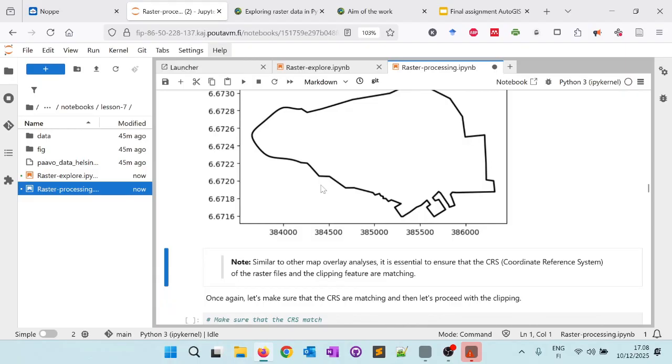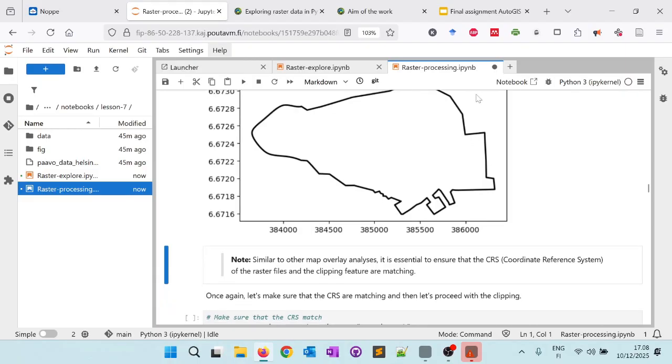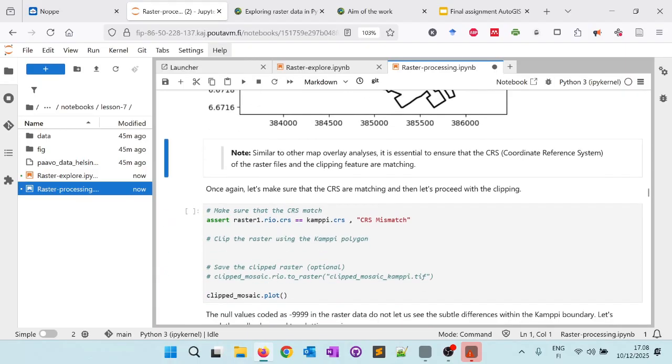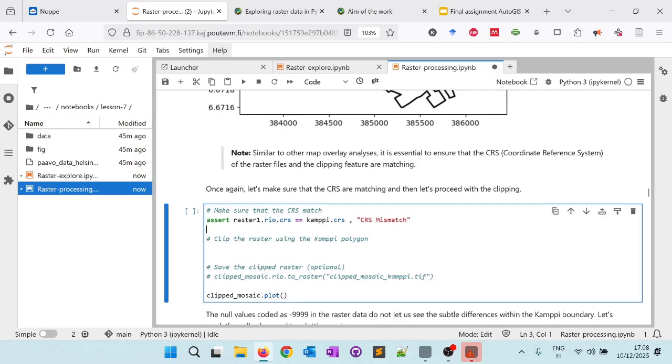So now I'm going to use this polygon to clip my raster. And this is how you do the clipping. So first we have an assertion that is a bit redundant because we already transformed it to the right coordinate system. But as a good habit, we are just making sure that they are in the same coordinate system. This is where we do the clipping. So I will save the output as clipped_mosaic.